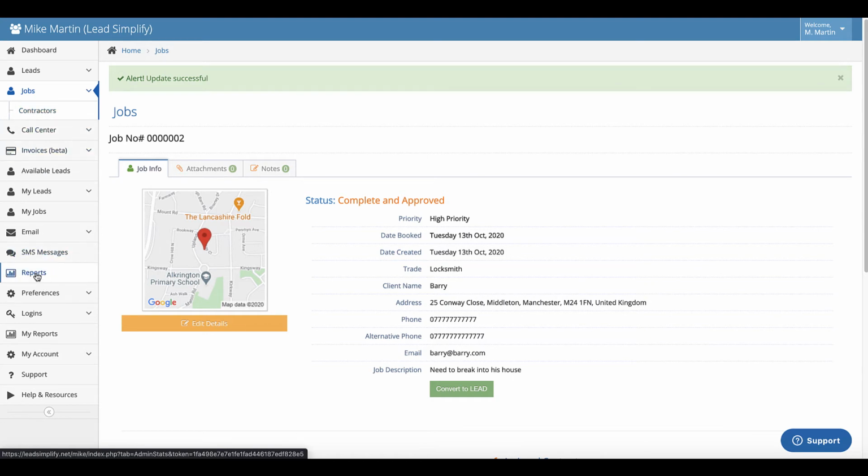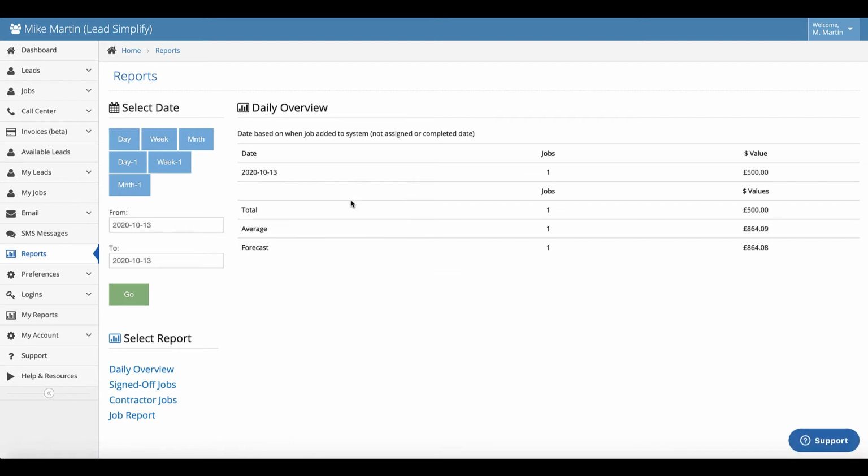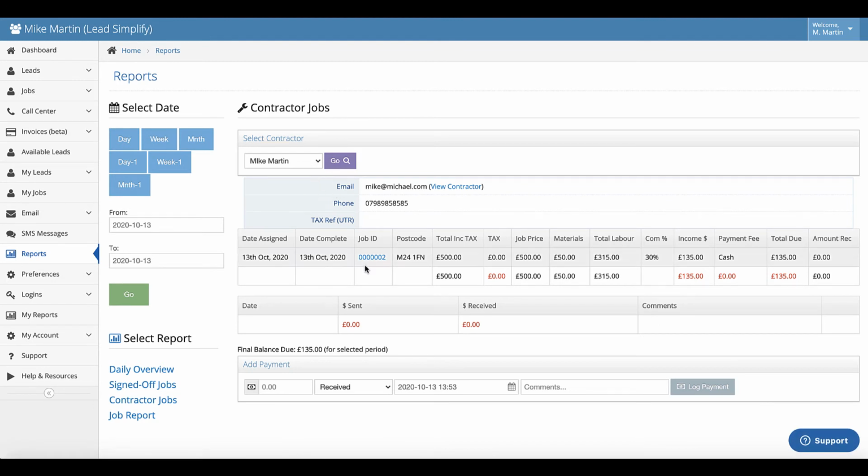Now if we click on reports, see we've got £510 today. Nope, that's last week. That should be today. Right, we've got a £500 job today, the 13th of October 2020. Okay. Now, when you come into your other system here, Mike Martin, we can see that 30% total labour, he gets 315, and we get 135.